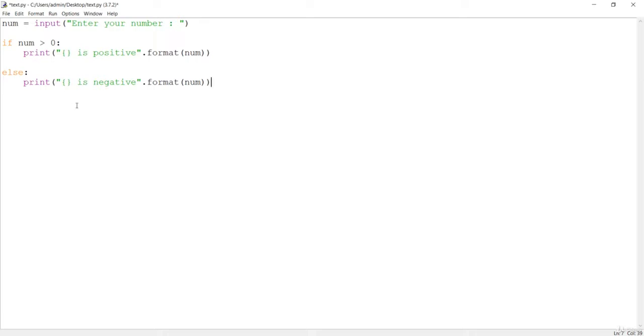Let's see if this works or not. You get the basic idea: we are taking the number from the user and checking it with this condition, which uses the comparison operator. If it is greater than 0, which is a positive number, we format the message that the number is positive. Otherwise, the value will be negative.